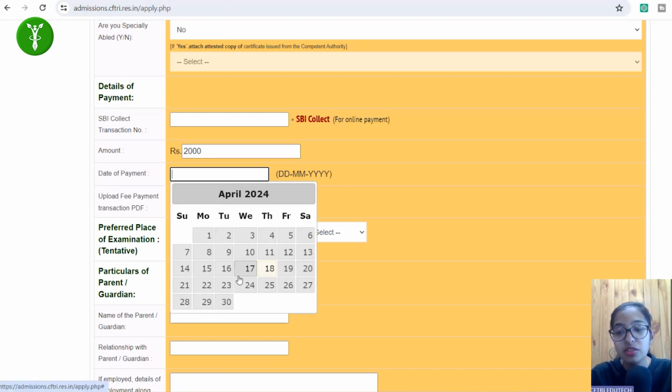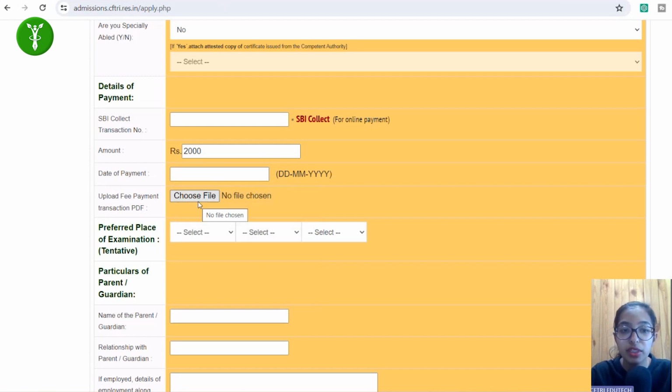So the date of payment, since I would be paying it today, will be 18th. You can pay anytime before the application closes. Okay. You need to upload the fee payment transaction PDF. So here, please take a screenshot or download the PDF of your fee payment, and then you need to upload it here in the PDF format.